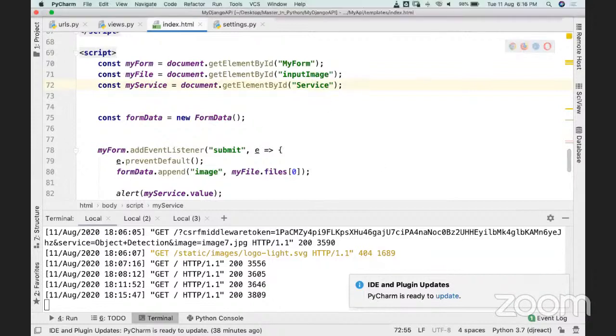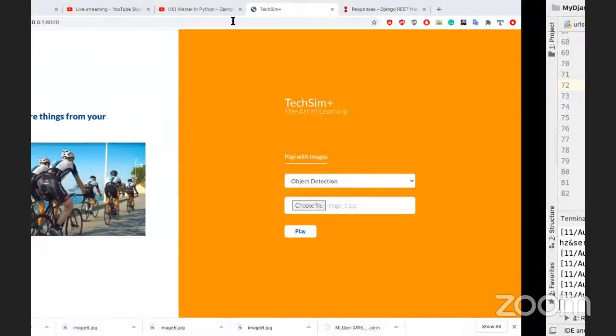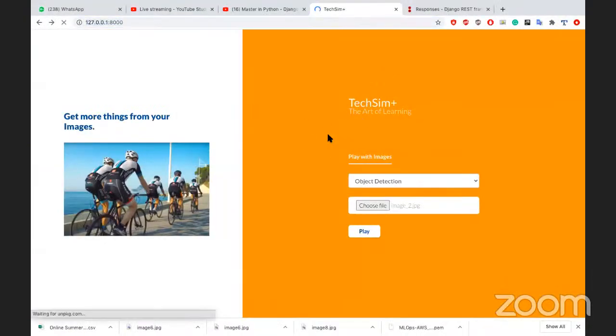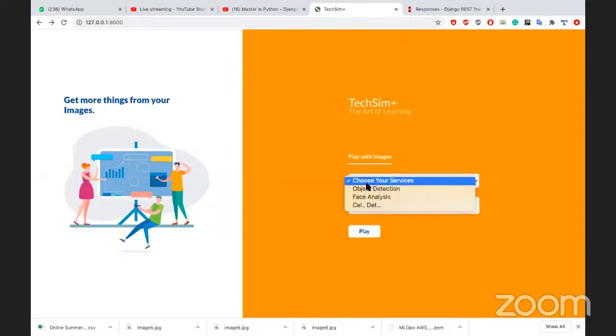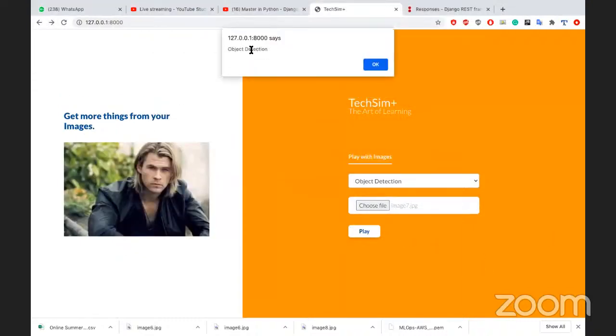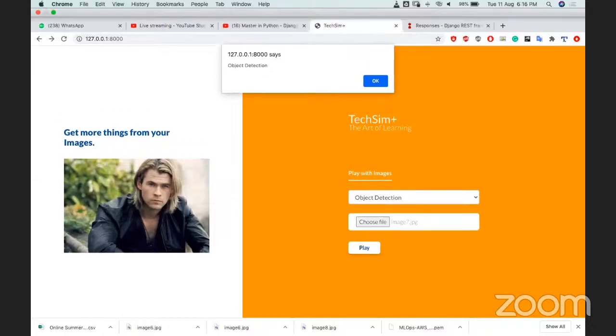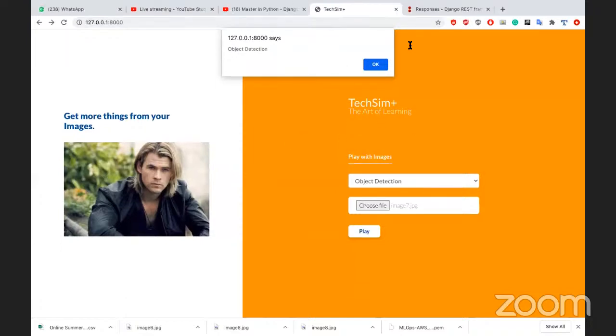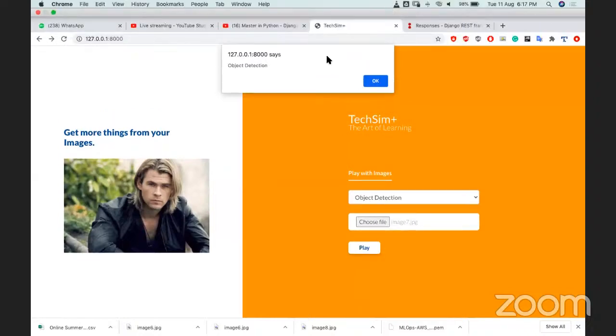That's the point. JavaScript or HTML will not generate an error, but you will not get access to it. Now choose your object detection, choose your file, and submit it. You are getting your service name, guys. That's the point where we want my image and service to be passed from front end to back end silently. Silently means I don't want to refresh my page. So that's it, guys, we completed half the process, right? Okay.